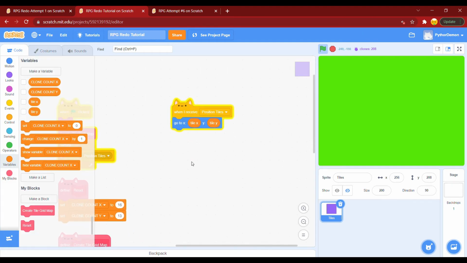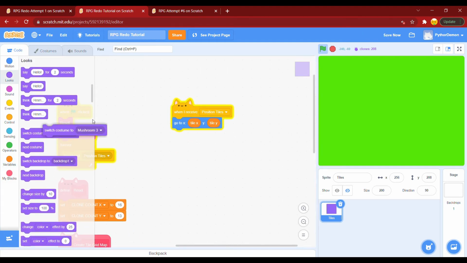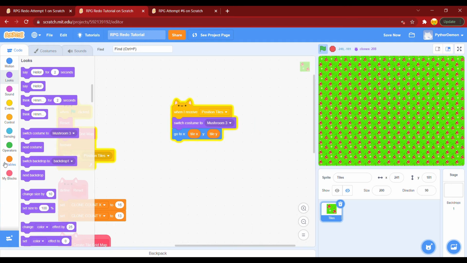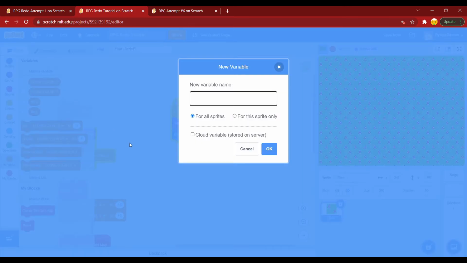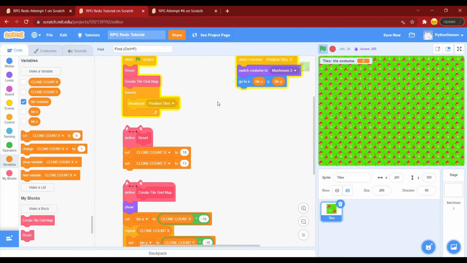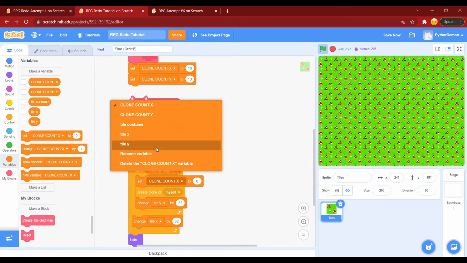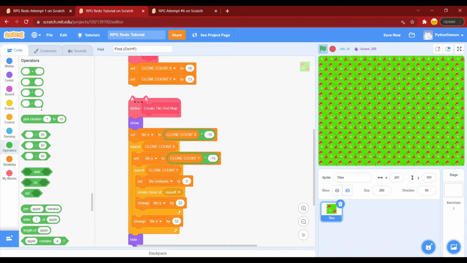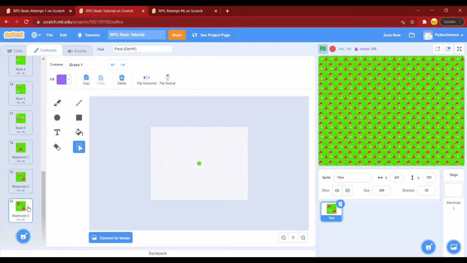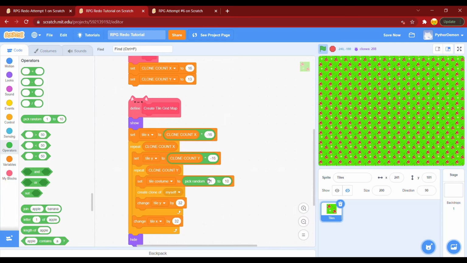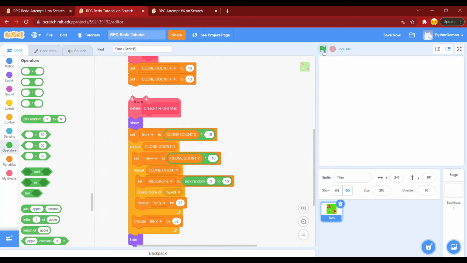So now what we're going to do is switch costume to big, and then we're going to make a variable tile costume for this sprite only. And right here we're going to set the tile costume to pick random 3 all the way to 16. Let's pick random 3 to 16. And then it's just going to pick everything randomly.